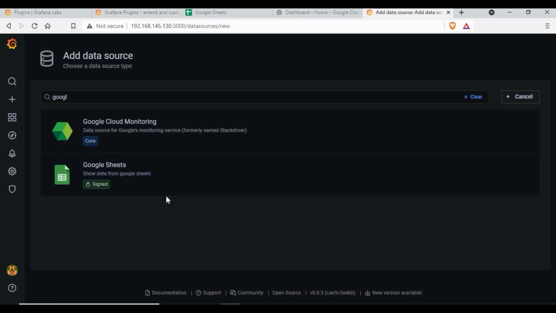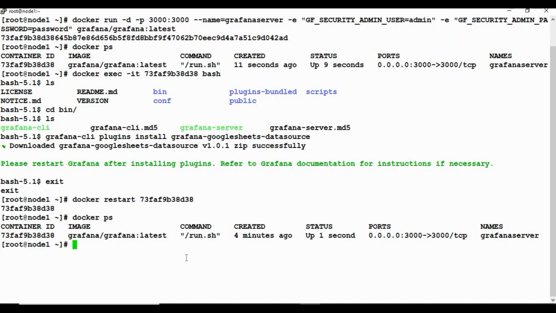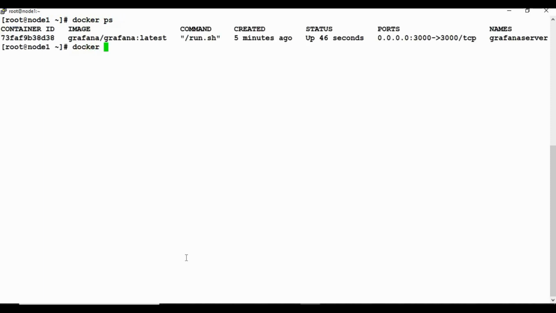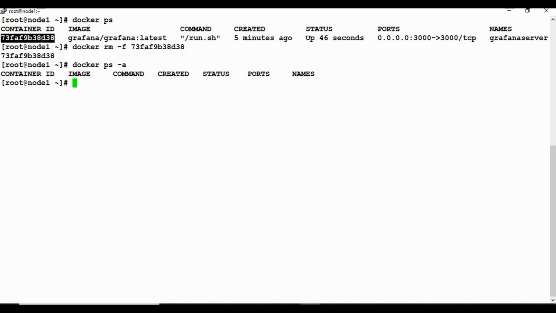Now we can configure the Google Sheets, but before I do that, I would like to show you a better way to do this. So this is one way to install the plugin after you create the container for Grafana. The other way is that when you create the container itself, you can mention the plugin to be installed. So I will clear the screen and delete this container. Since the container is running, I'm just going to force it with docker rm. Now I don't have any containers running.